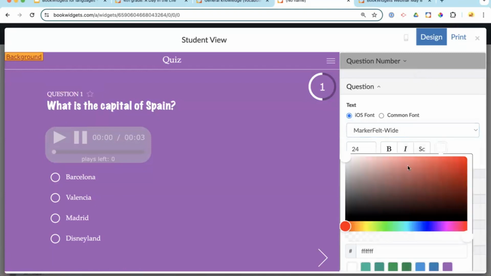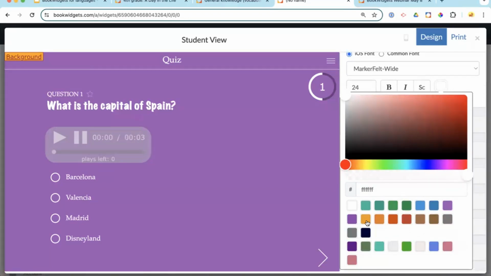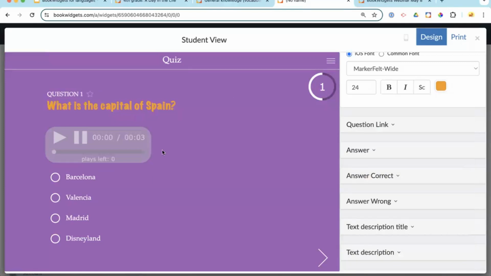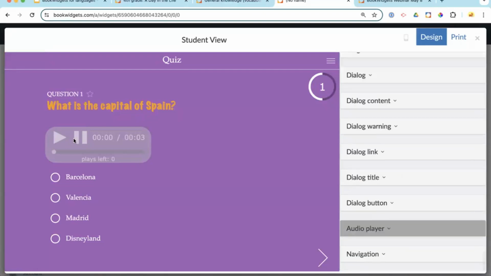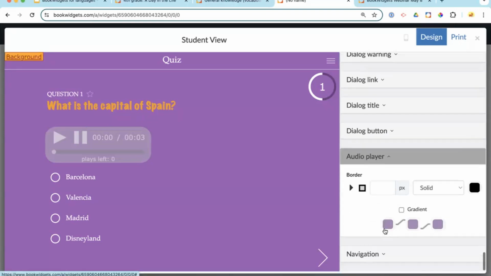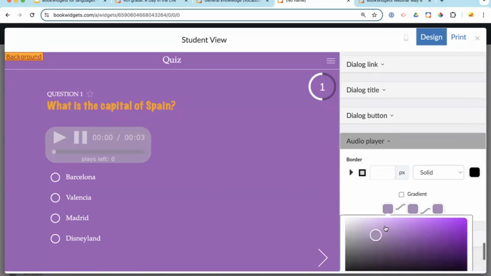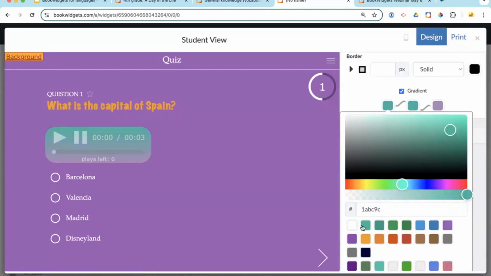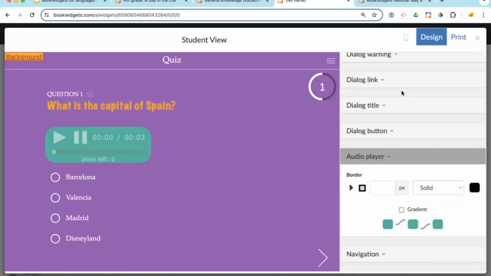If I want to change the color and I want to make the question like an orangey color, I can do that. Again, really go crazy customizing the options. And you'll see as I click on some things, it gives me this little box to let me know where this is within the menu. Audio player. I want to make it a totally different color. I'm just doing this for craziness. You want to make it gradient, you could totally make it gradient. And then there you go. So again, some fun things that you can play with design.